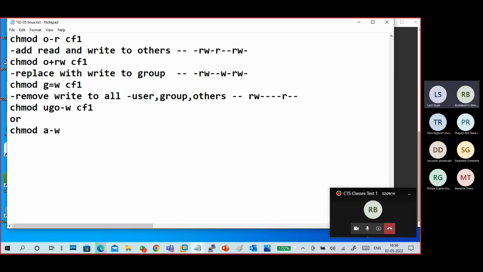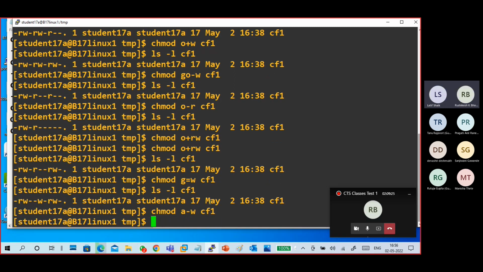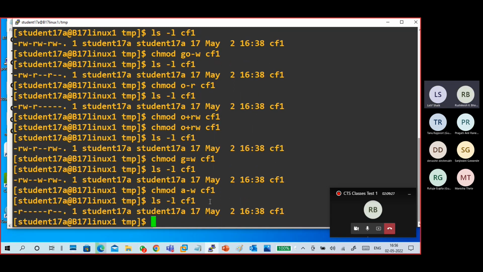a minus w CF1. So I choose the second one to implement. Like this. Okay, this is chmod, symbolic mode. Absolute mode is also there, so don't worry about it. So this is how to change or add permissions.